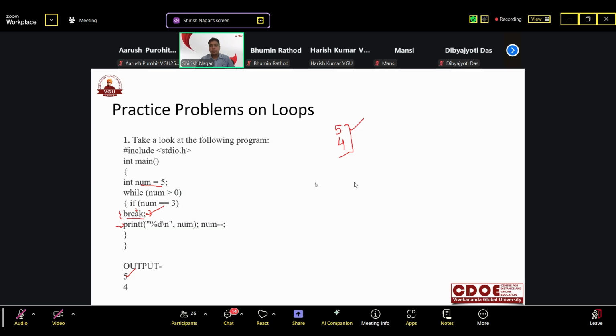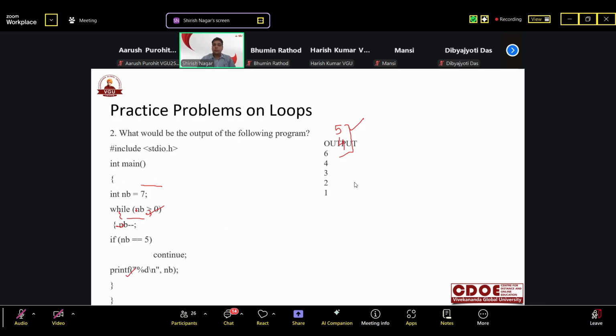Okay. Is this example clear to you? Now what about this example?